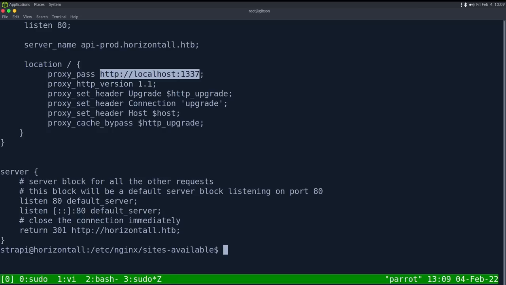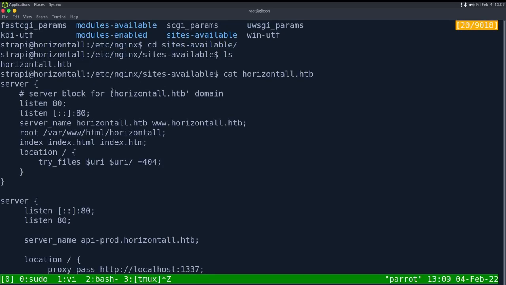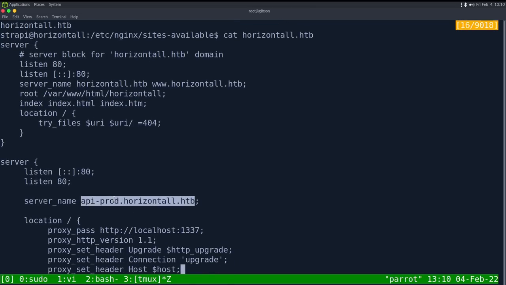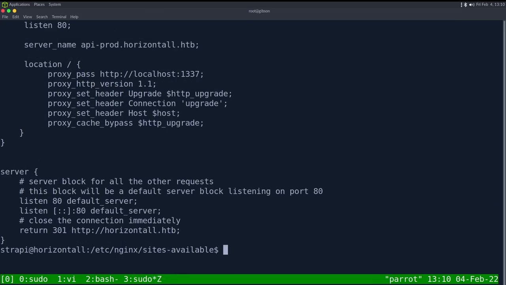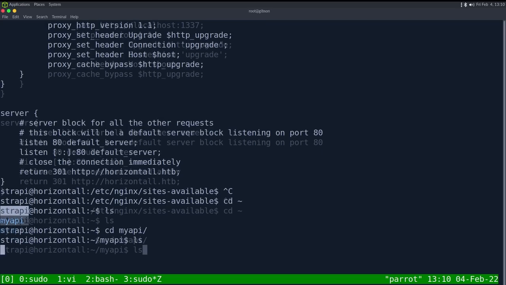I'm still confused on everything. So on port 80, it's just going to /var/www/html/horizontal. And then on api-prod, it's going to this port 1337. Okay. And if I didn't say it, that's also why, like, when you have Python or Node apps, you're generally not www-data because people will create a specific user for that application. So you become that user.